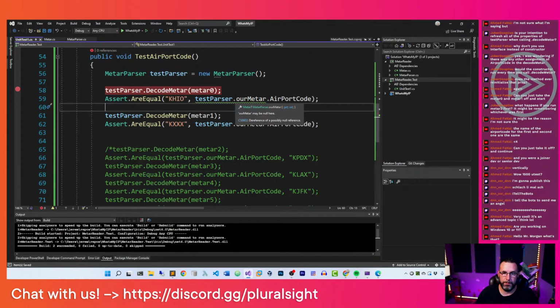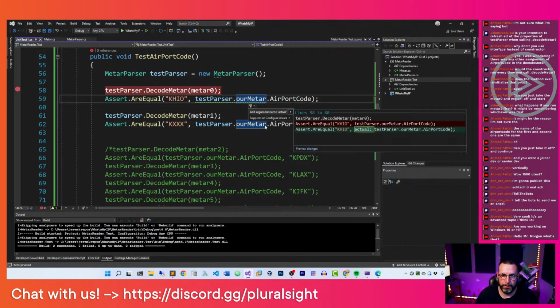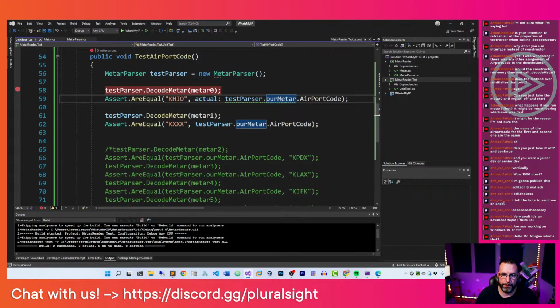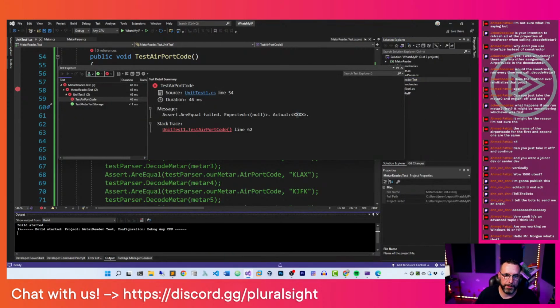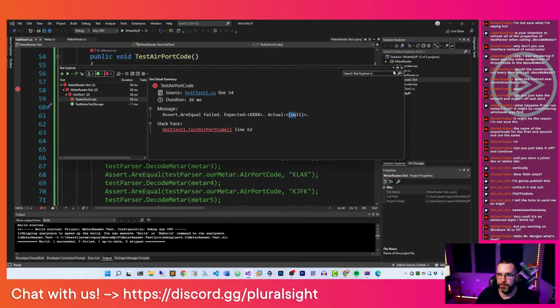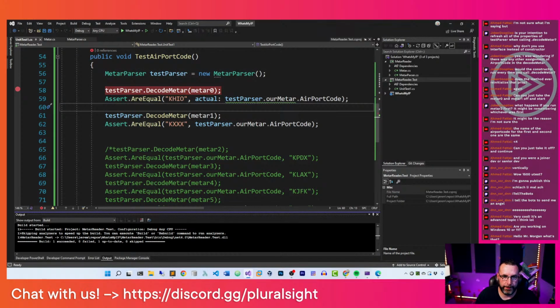Assert or equal. Our Metar may be null here. Yeah, it might be. That's a good idea. Throw an actual in there. Run tests. We expected KXX. The actual is null. Perfect.